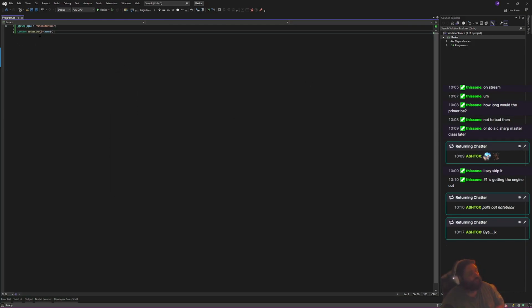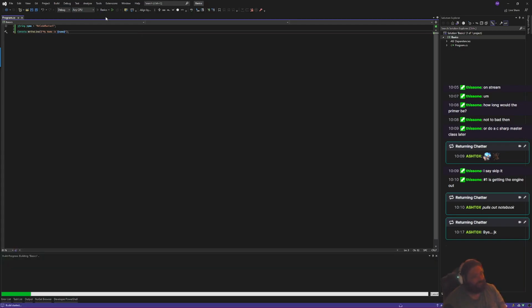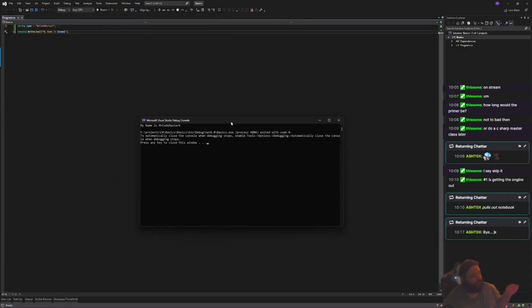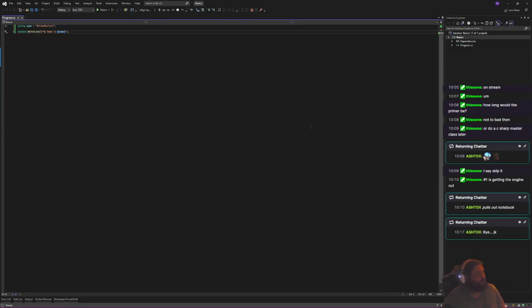Now, the way that I did that was I added a $ here. This essentially is what's known as string interpolation. It allows us to take a string and then output our variables in a certain format. So if I wanted to do something like my name is, and then run this, then we see my name is Mr. Codemaster X.